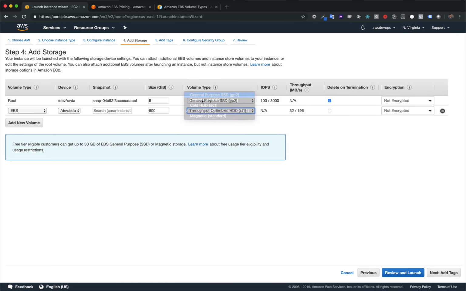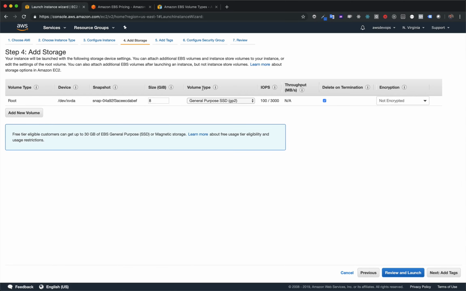So I'm going to actually get rid of this entire thing here because we don't want an extra volume. But if you did, and I certainly don't want 800 gigabytes, but if you did want another disk drive hooked up to your instance, you would just keep adding these volumes here. So there we go. That is the volume type.